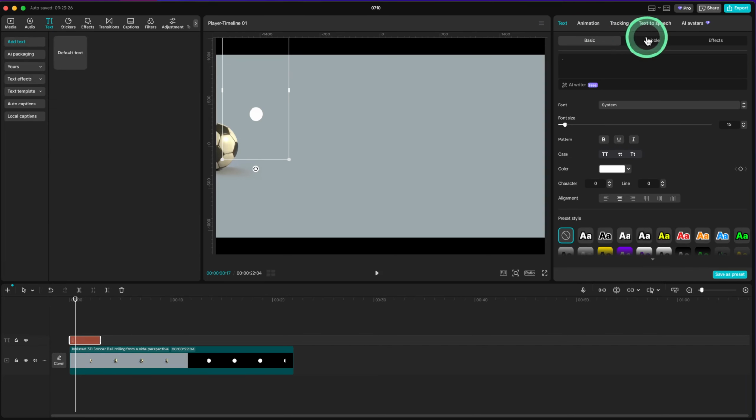Once you've completed the motion tracking, click on the text layer that contains the dot and delete it. The dot was only a visual aid for the tracking process, and now that the motion is mapped, it's no longer needed. Now, play the video to review the motion tracking.